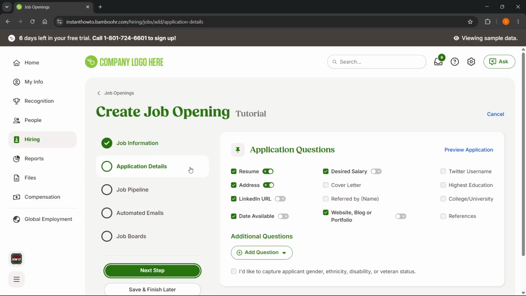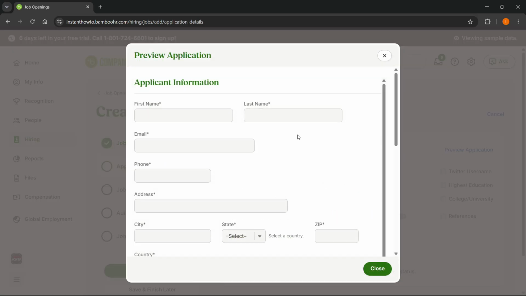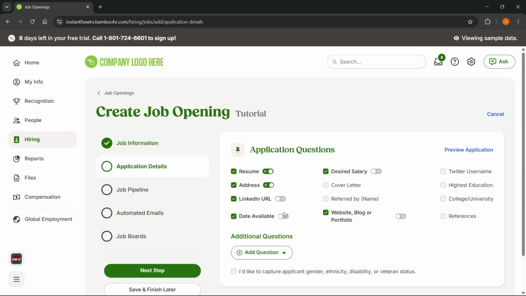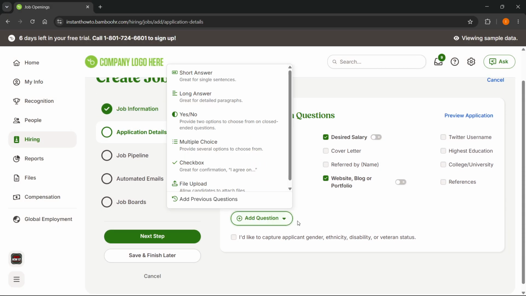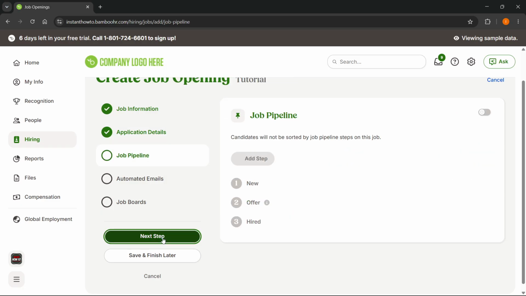Then you have to fill in the application details, so there's going to be a bunch of different ones. You want to go and select whichever ones you want over here. As you can see, there's a bunch of things you can add as application questions, and you can also preview the application by clicking this button over here, which is quite cool. And then when you're done, if you want to add any additional questions, you can add them over here as well. Then you can go to your next step over here, which is going to be your job pipeline.